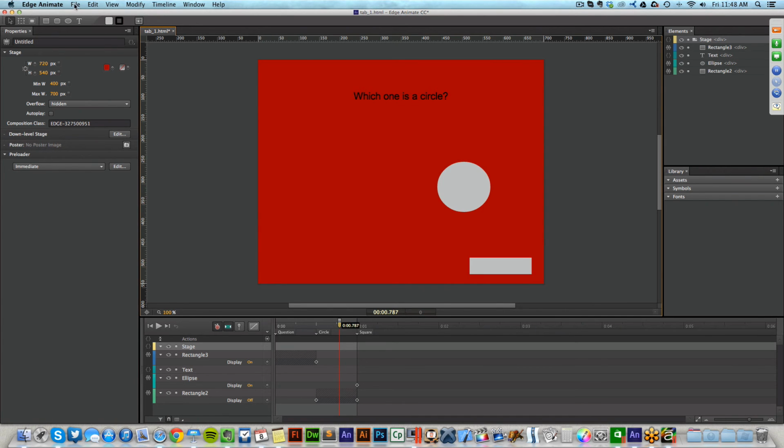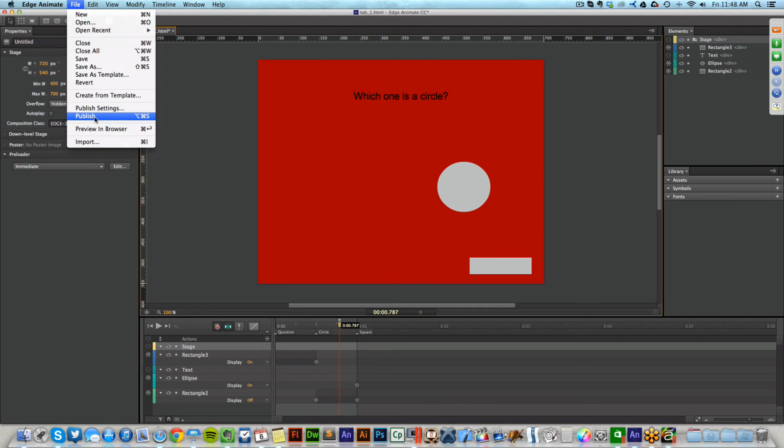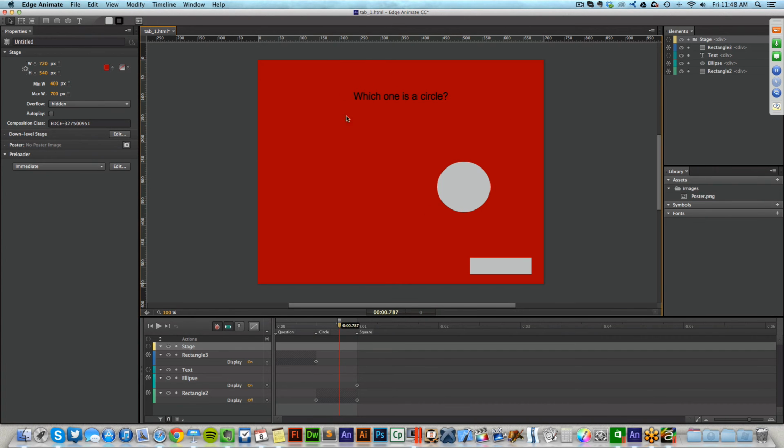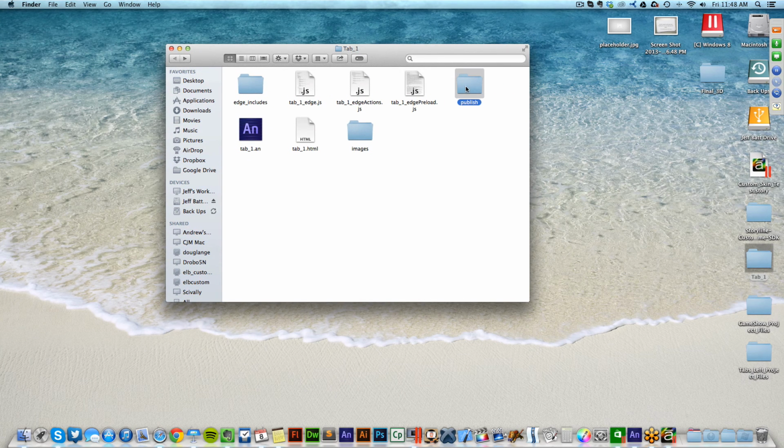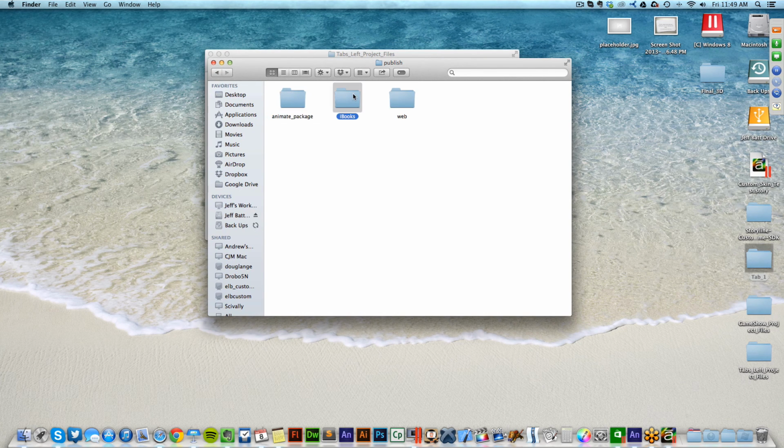Now if I publish, going to File and then Publish, you'll see it blink a little bit, and now we've published. It doesn't really give us a message or anything, but if I come into this Publish folder on my desktop, these are my 3 different deployment packages. So we have the web, we have iBooks, and we have Animate Package. If I click on Animate Package, it just has an OAM file. So you can then bring that inside of InDesign.